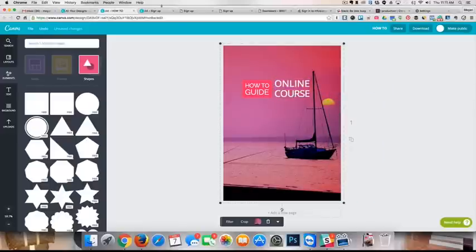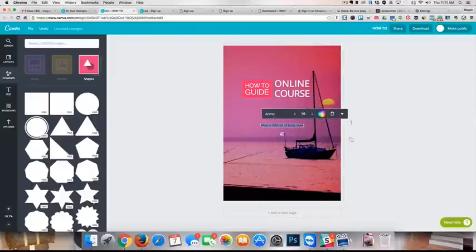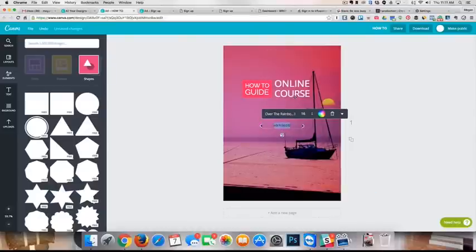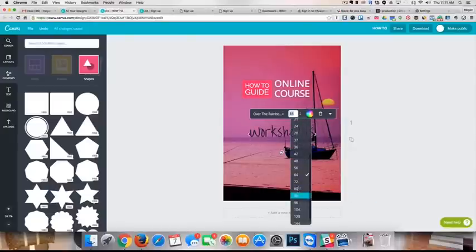Okay, and then we'll add another text by hitting T, and this one we're going to type in worksheets. So the font I used here was Over the Rainbow. And the size, let's try 48. No, it needs to be bigger than that. We'll make it white.